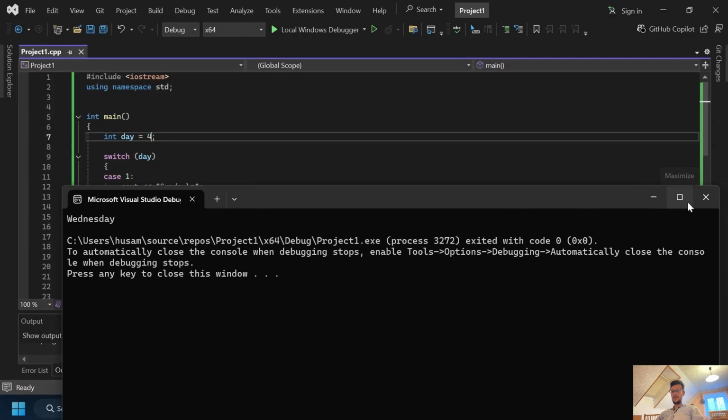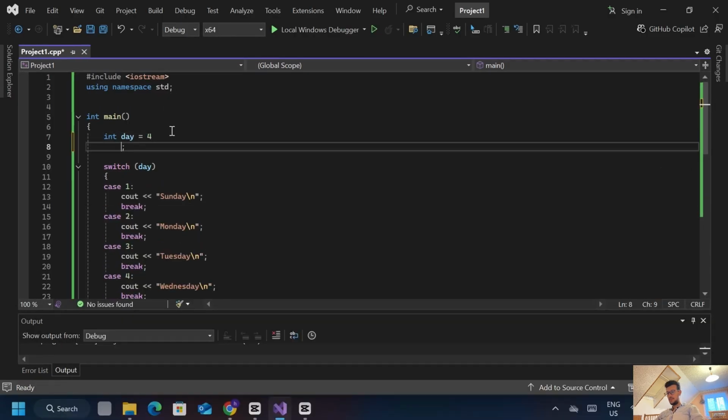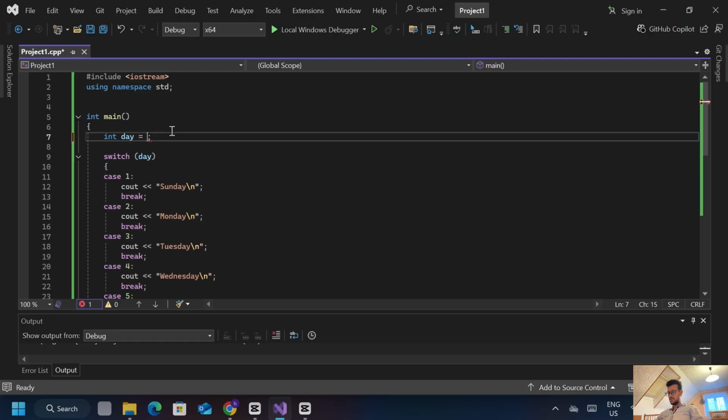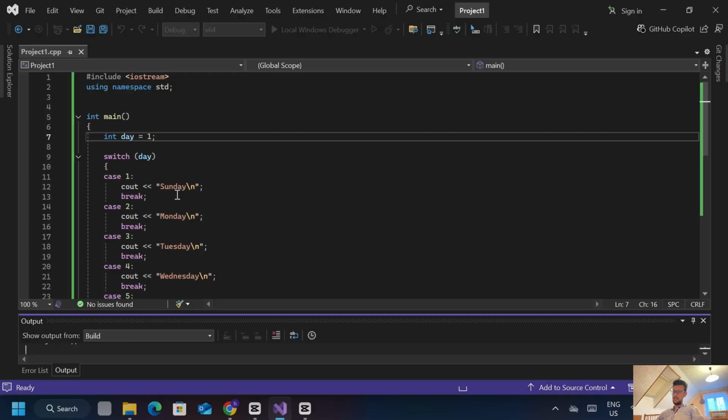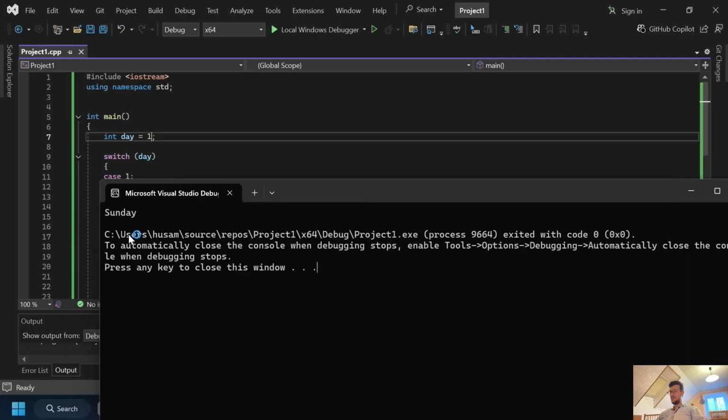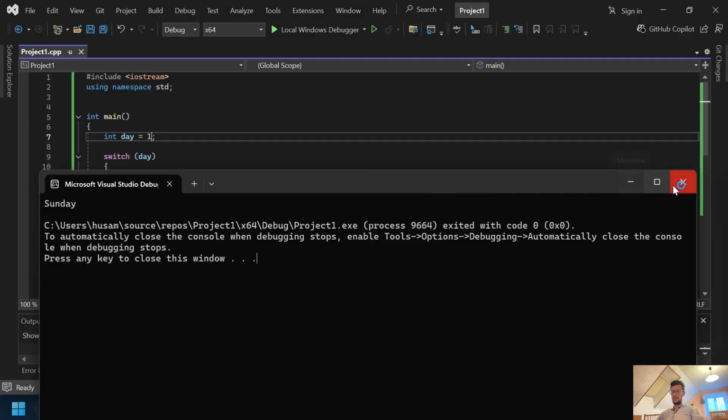If we change the value of the variable day, for example, from 4 to 1, and run again, the compiler should print Sunday, because case 1, 1 equals 1, and the compiler should display Sunday on the console screen. Perfect, the compiler displays Sunday, which belongs to case 1.